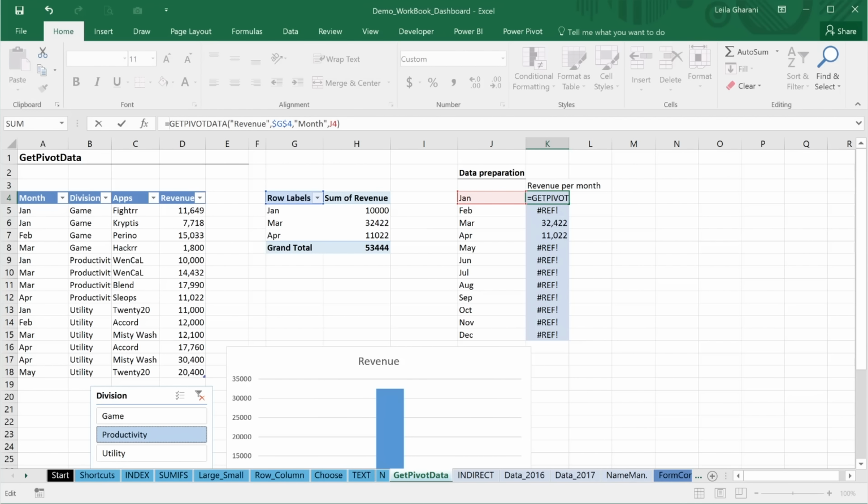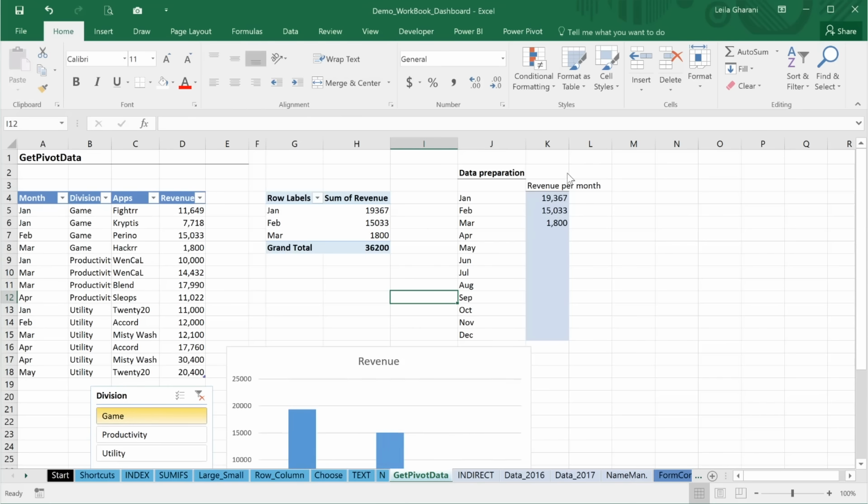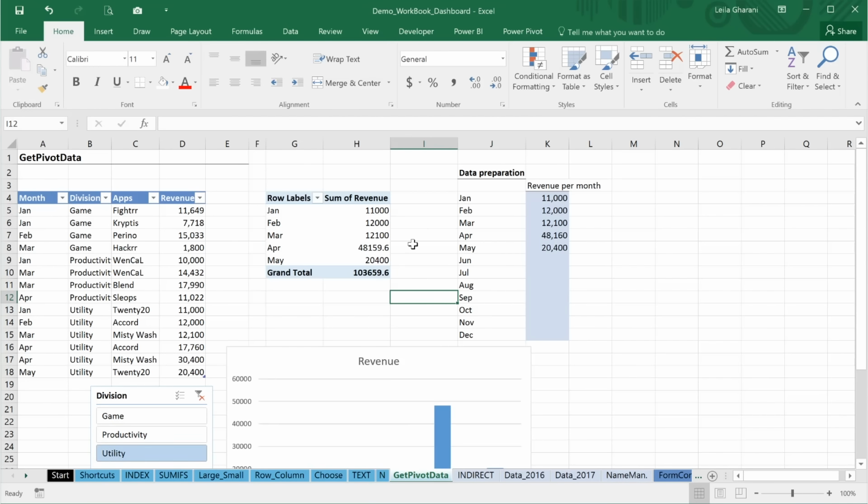What I can do is wrap it inside an IFERROR function, and that should get rid of the errors. So in case it returns an error, I want nothing. Otherwise, it should give me the number. And now it looks good. So it's referencing this table. When I click Game, that changes. When I click Utility, that changes because this changes.